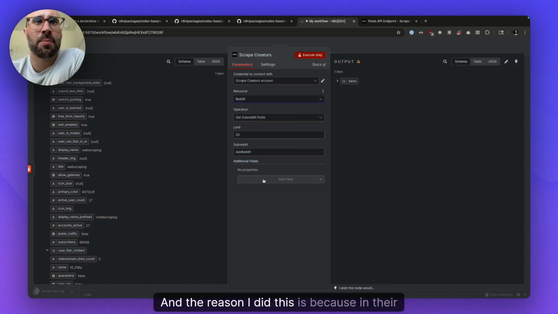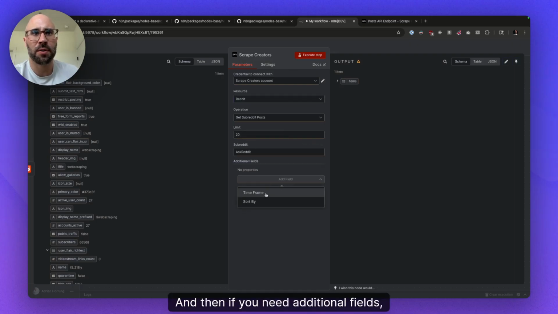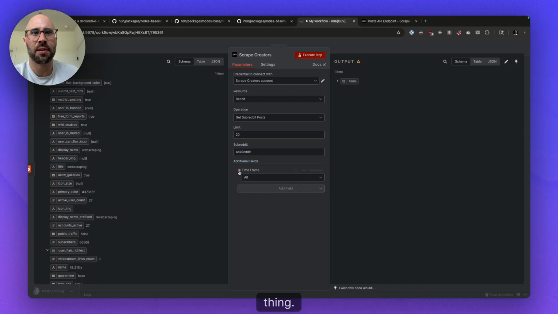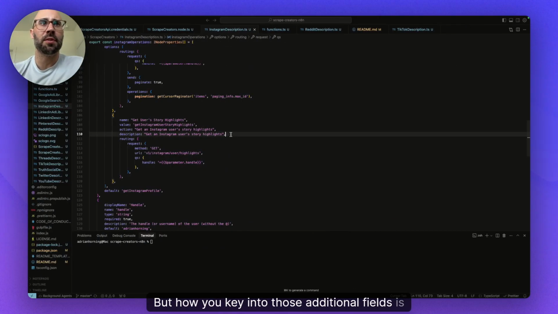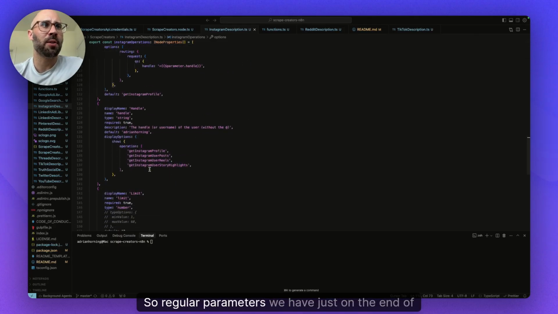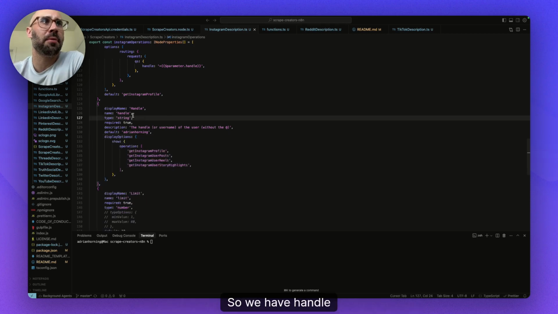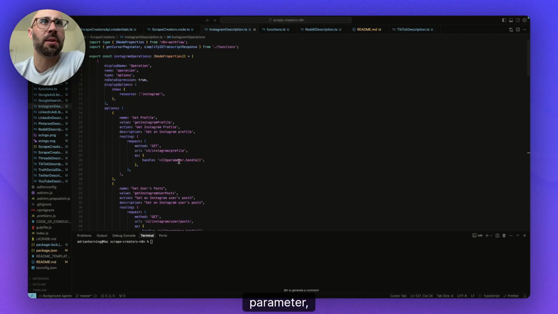Now, for some of these, like for Reddit, there's this thing called additional fields. And the reason I did this is because in their documentation, N8N tells you that to not overwhelm the user, just give them one option. And then if you need additional fields, just put them in this additional fields thing. So whatever. But how you key into those additional fields is slightly different than regular parameters. Regular parameters we have just on the end of this array right here. So we have handle, name right there, boom. So that's how we key into it, like right here, parameter.handle.